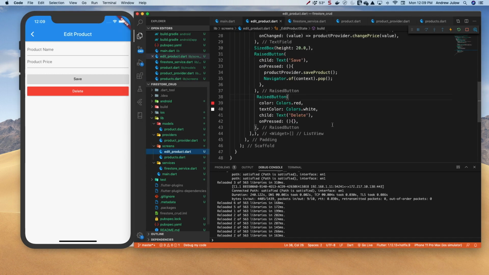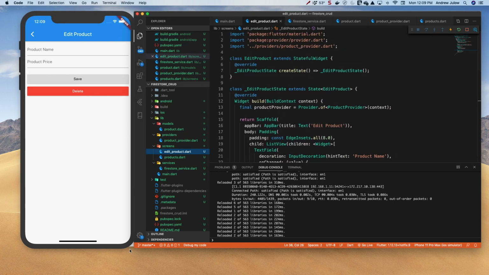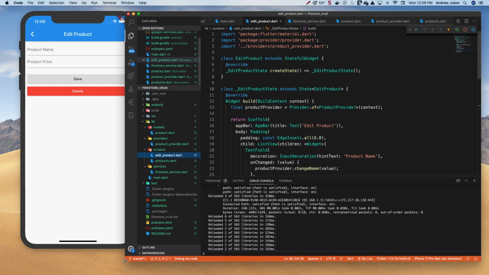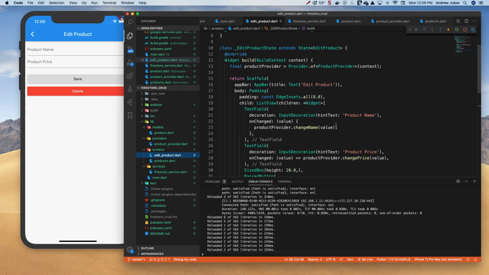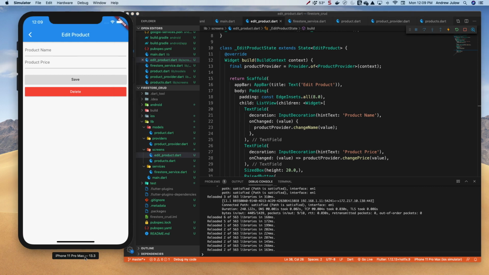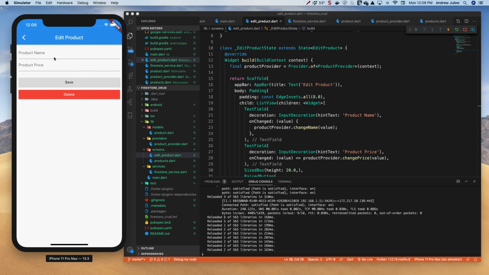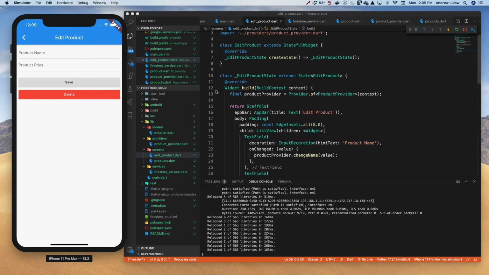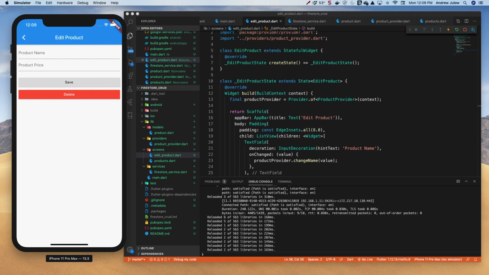So if we flip back to our edit product page in screens, one strategy here might be to pass in the product that we're dealing with from the list. So we're clicking on a product here. We know what it is, and we're calling it. So when we call the material page route, we could pass that information or the product object right into this widget, and then we could populate this screen. So to do that, we would need a constructor.